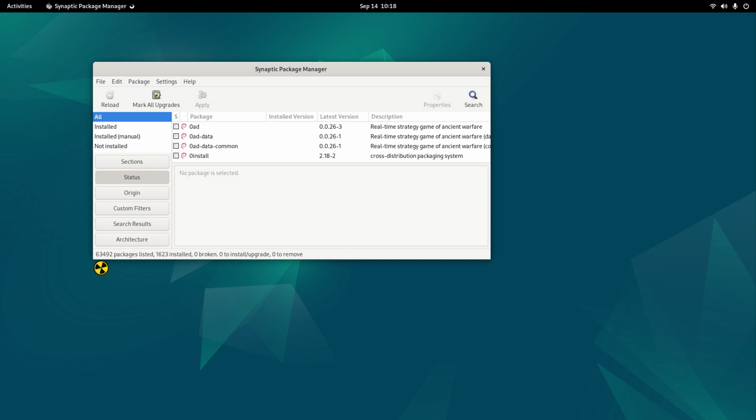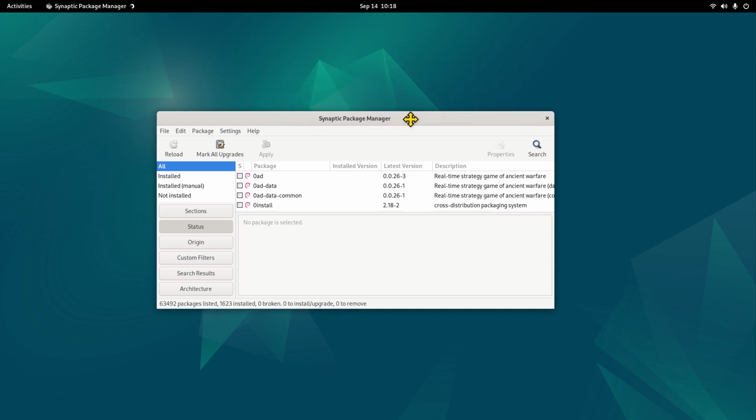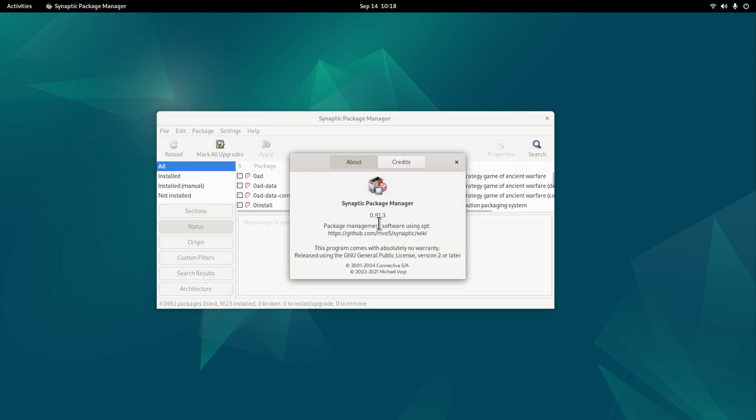63,492 packages available. Synaptic Package Manager is pretty much found on all distributions that are Debian based. And this happens to be Debian. But you'll find plenty of distributions that are also Debian based. All right, so this is Synaptic 0.91.3.